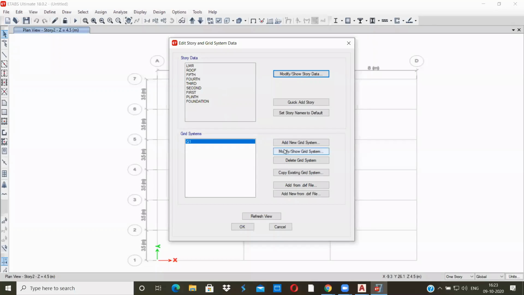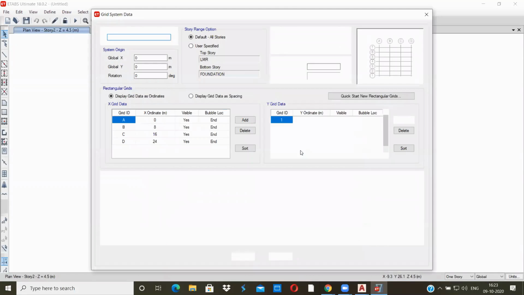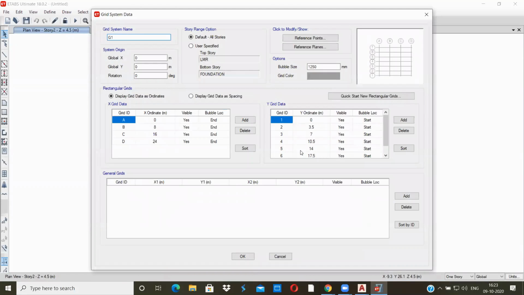So there is one more option below, Modify or Show Grid System. I'll click on that. At the top, the grid system name is G1 and so on, 0 degree, that LMR foundation. The first part, let it be the same, as it doesn't make any difference to us right now. We are worried about the ordinates, or the spacing.